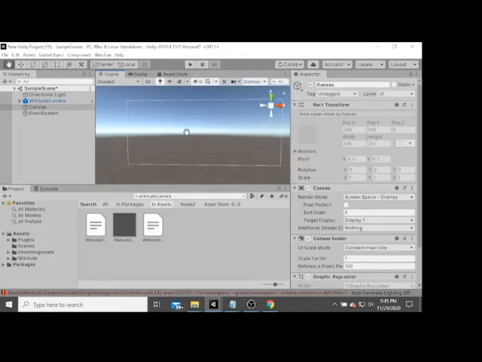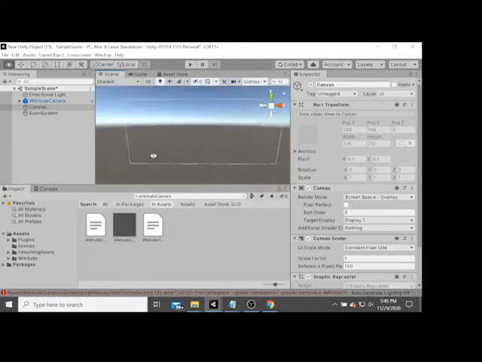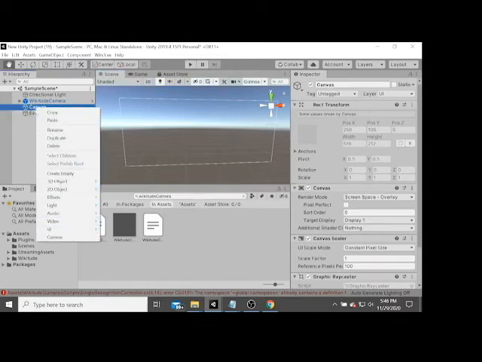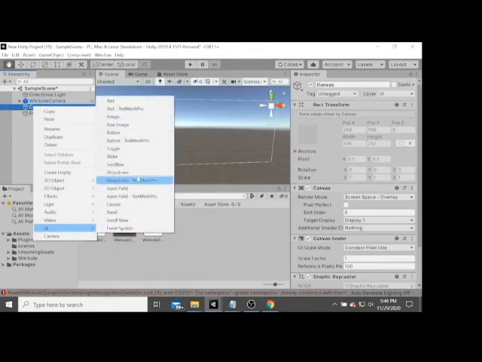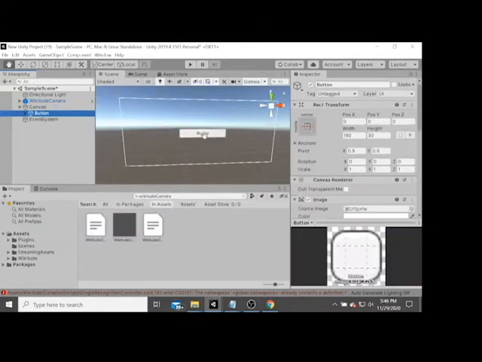Or maybe you can press Alt, so it will be like this. You can see the different angle here. This is our canvas. Then you can add some buttons here. You can right click the canvas and choose UI, then button. Select the button like this. So you can see this is your button.